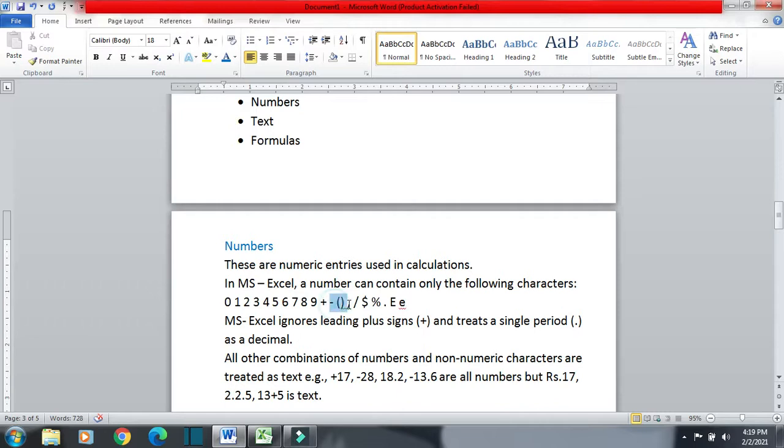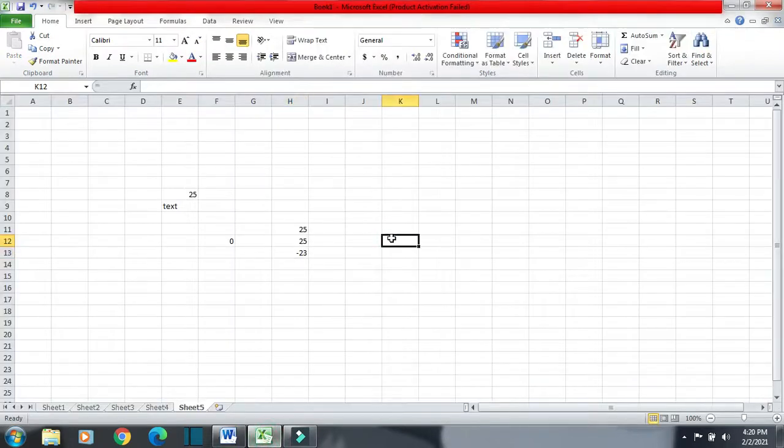We can put brackets also. We can use commas for big numbers. We can use E and small e for scientific notation of big or small numbers. We can use percentage also with the numbers. For example, 25 and then the percentage sign. I can do calculations on this one also. This one will also be seen as a number, and we can do calculation here also.